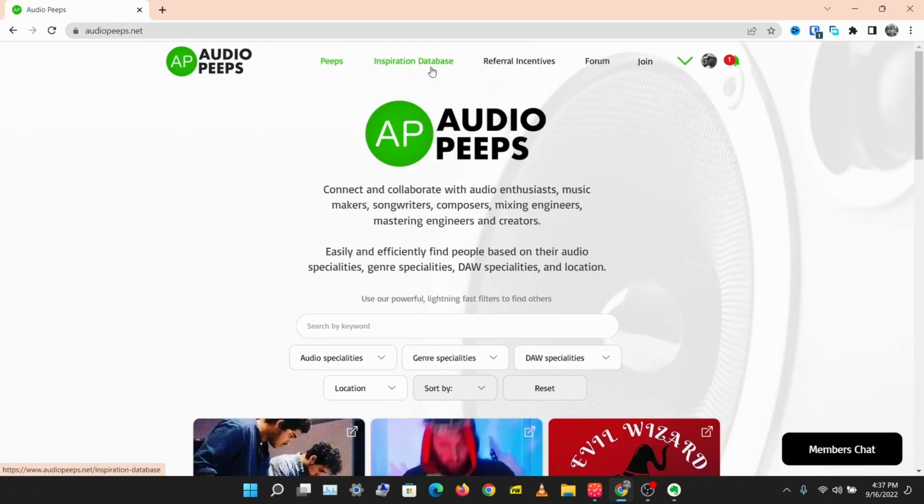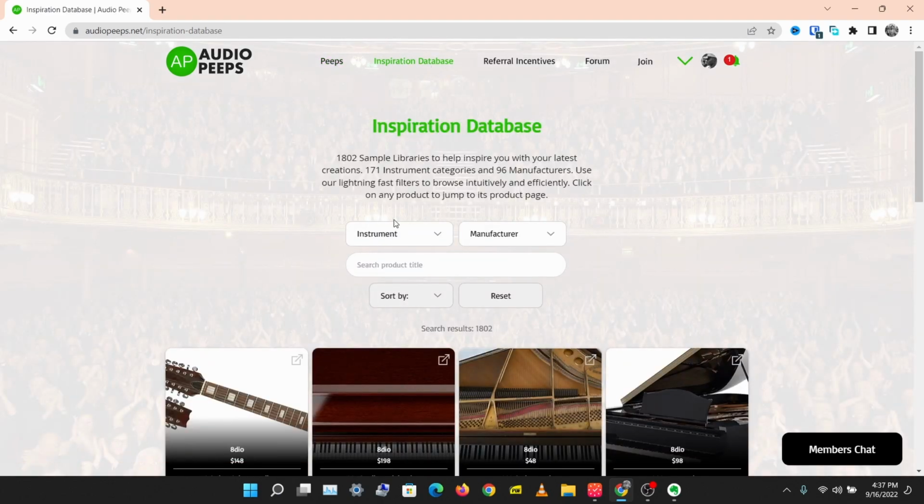And the thing I said I'll show you that I really like about Audio Peeps is the inspiration database. So let's check this out. So this is just like a database of sample libraries, different sample libraries and different instrument libraries. And you can just search what you're thinking of, the type of instruments you're thinking of, and this will give you an instrument or a sample library that does that particular thing. So let's try this out.